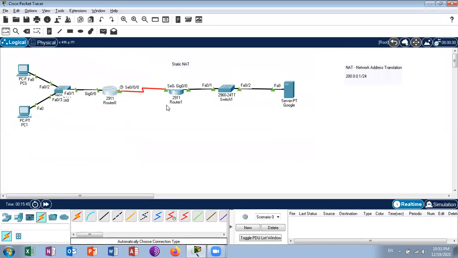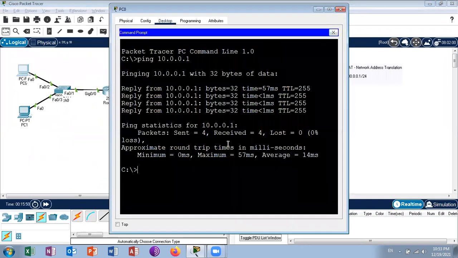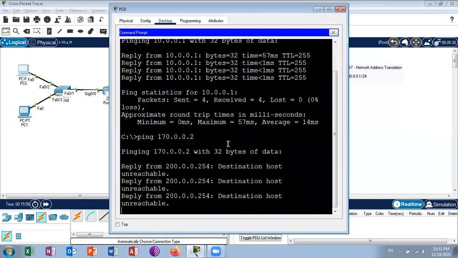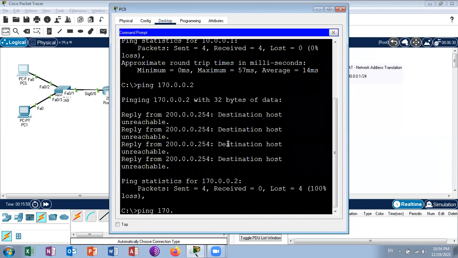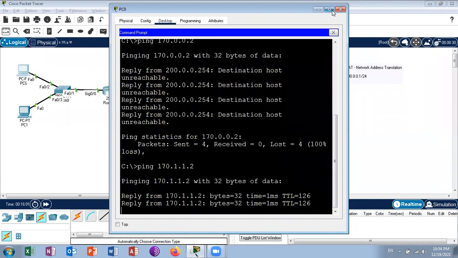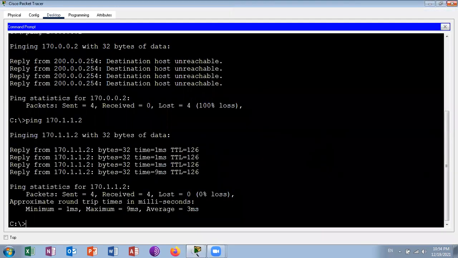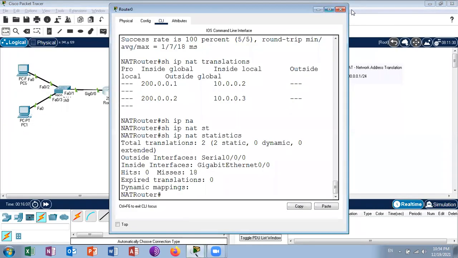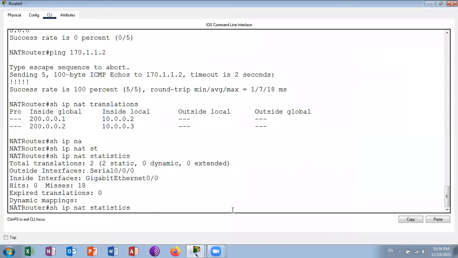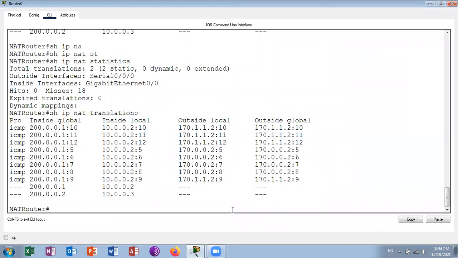Let's generate some traffic from the PCs. I think it was the wrong IP address. Now it's clear. Now I have generated some traffic. Let us see the translation. Here you can see the translations are going on. The outside local address is the address that resides somewhere on the ISP side, and inside local is our local address.